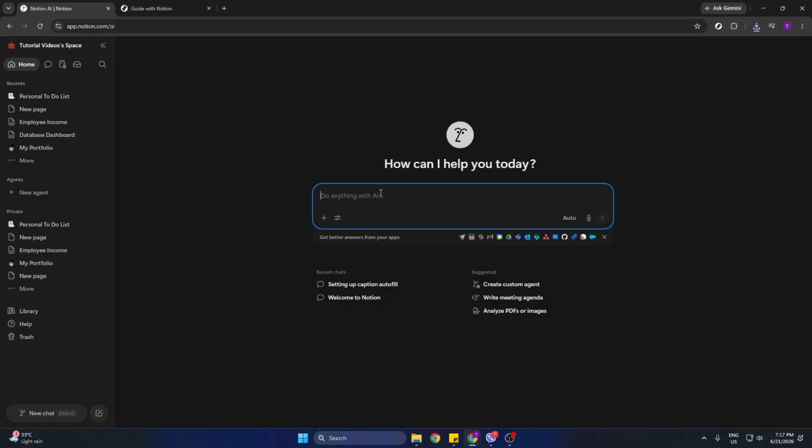To recap, we started by clicking the New button, then selected Chat, and finally we typed our queries into the AI box. Engaging with Notion's AI can significantly enhance your workflow, making it easier to manage your projects and ideas.